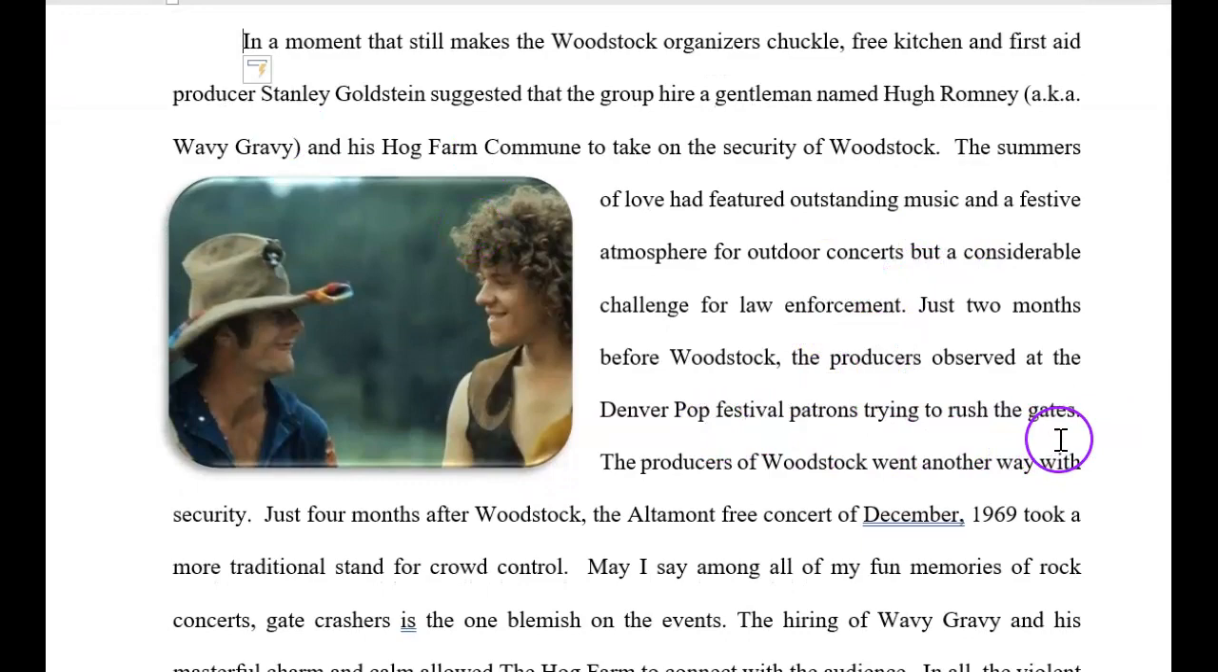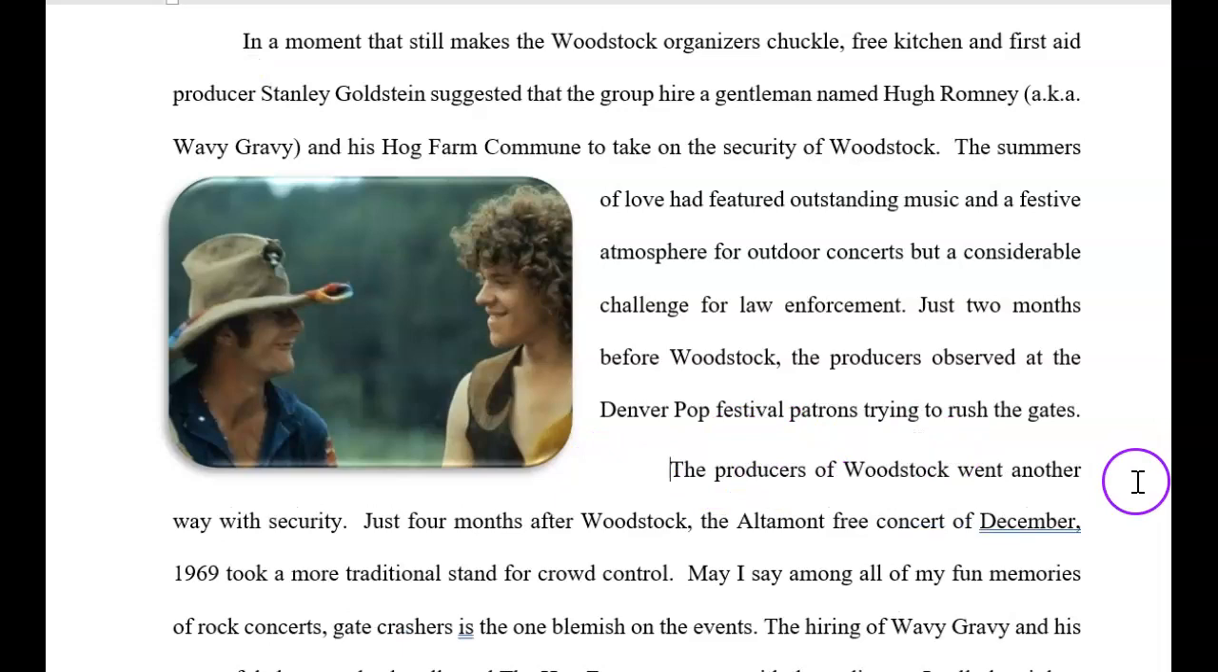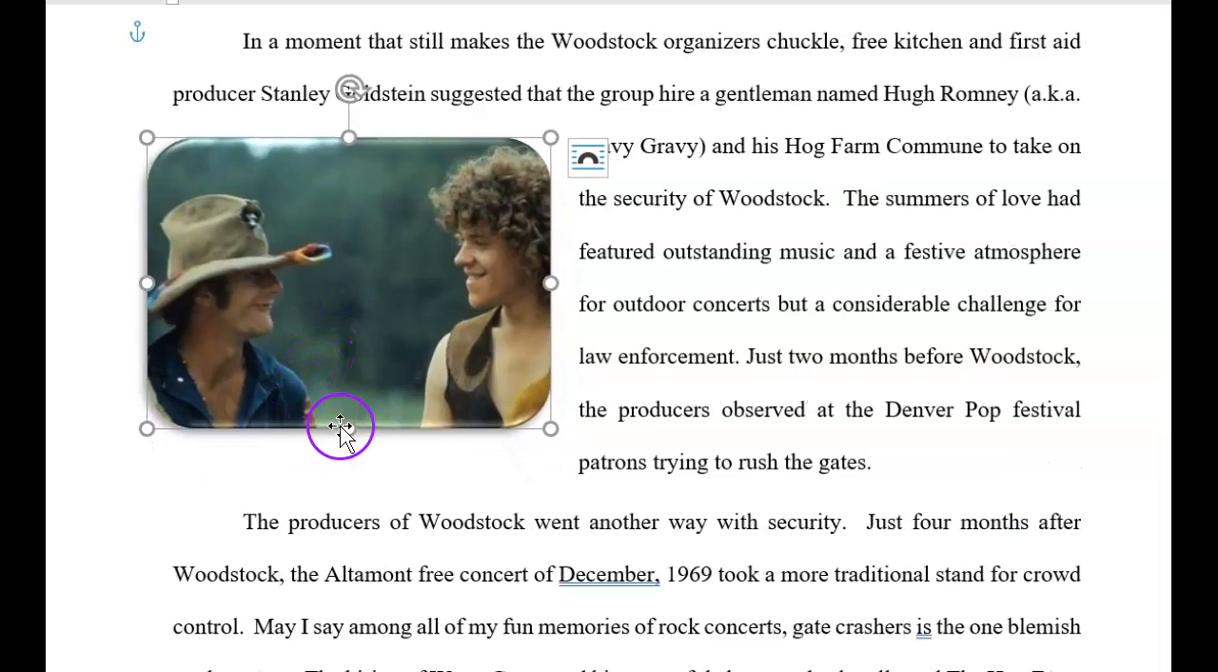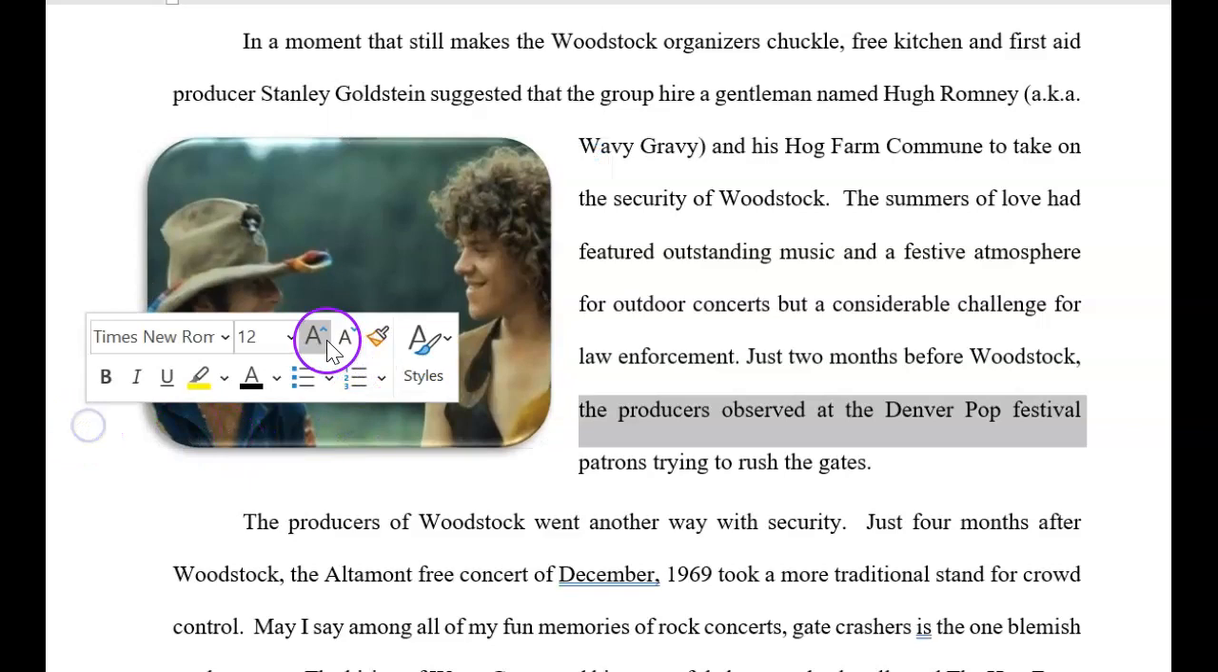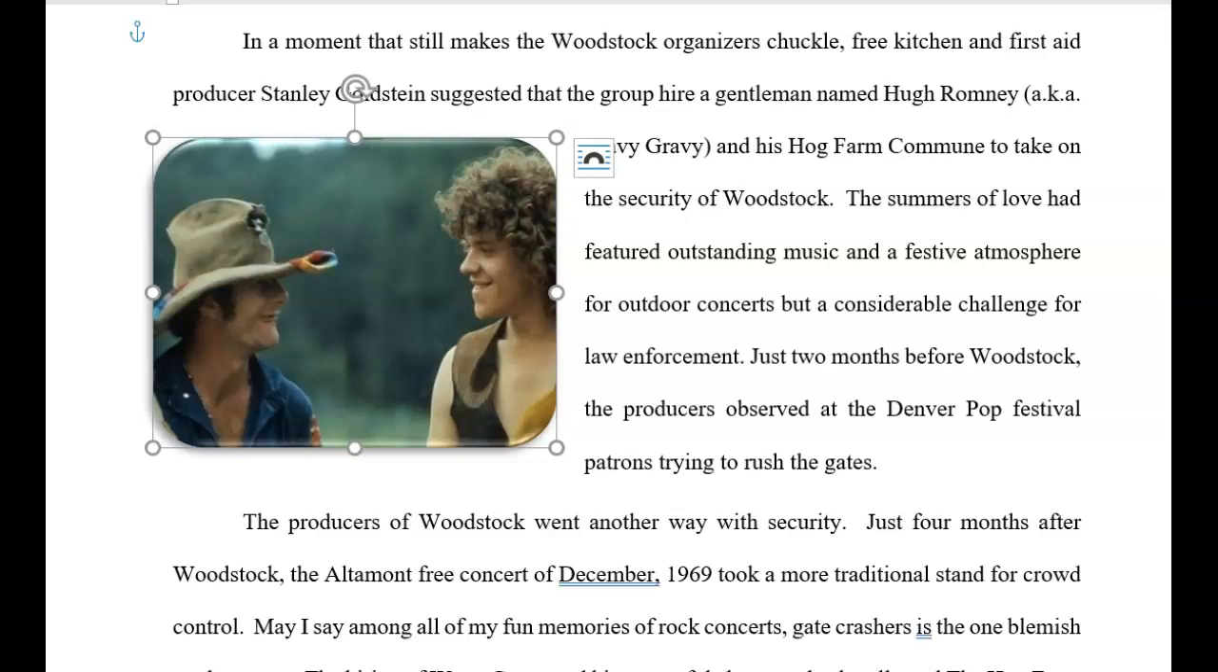Okay, now this is a new paragraph. The producers of Woodstock went another way with security. See that, where we sort of set this up and we're going to be getting to this whole, this is like one of the big points of the essay. So we want to make sure that there's plenty of time to ease into that, because if ever there was, what would you think the festival would draw? Well, people who love music, people who keep them under control, and then you look at these people who were in charge of security. Okay, the producers of Woodstock went another way with security.